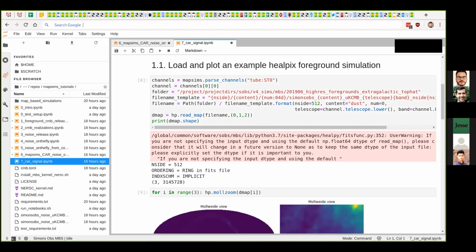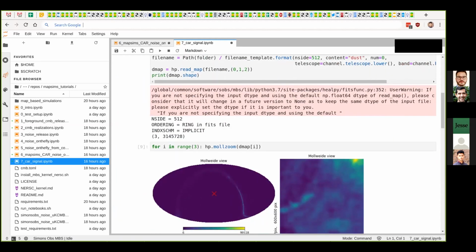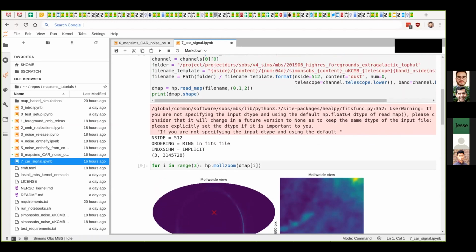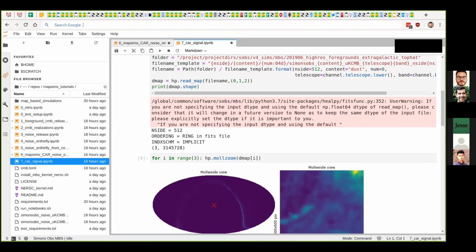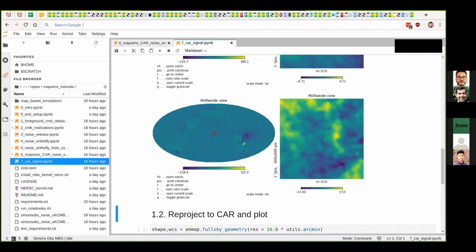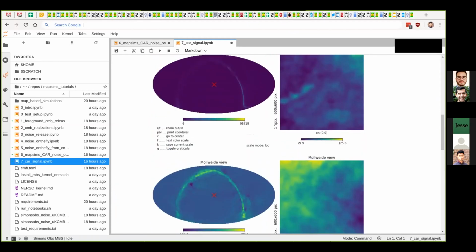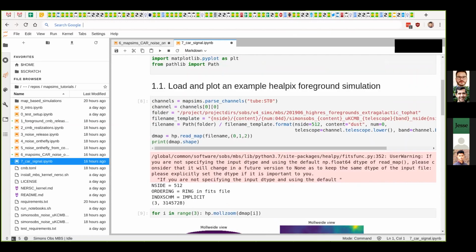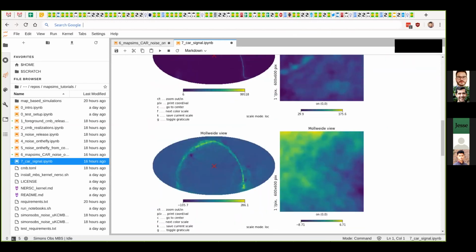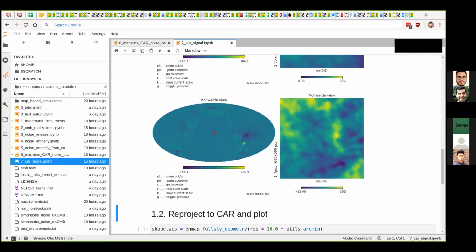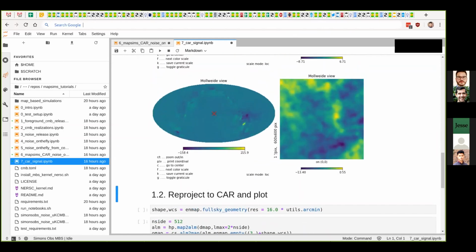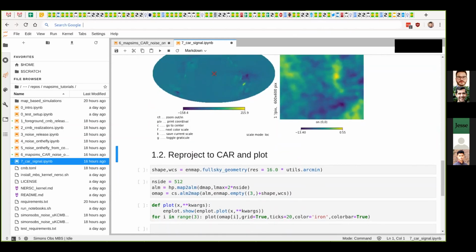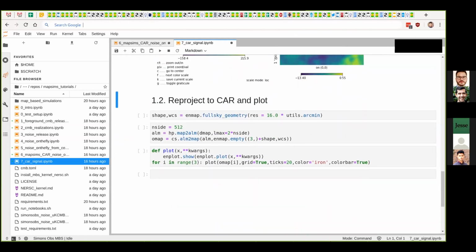But you might be working with a pipeline that's working with CAR maps, and then you want to add this to your CAR noise simulations. The nice thing is that these are already stored in the equatorial coordinate system. So the way to go from HEALPix to CAR is extremely simple. All you need to do is ALM transform the HEALPix maps, so spherical harmonic transform them, and then inverse spherical harmonic transform them onto a CAR geometry. So that's all this notebook is showing.